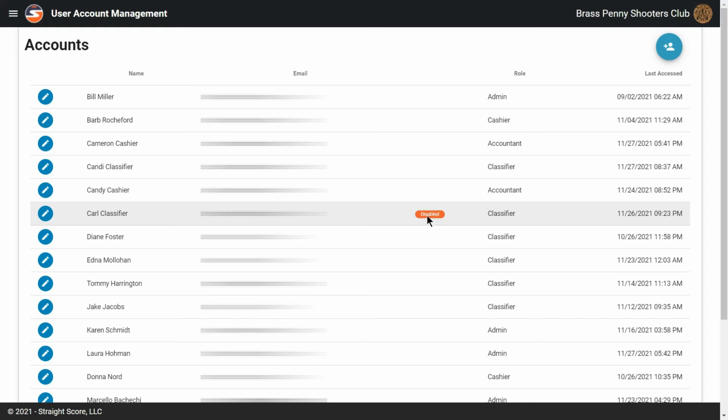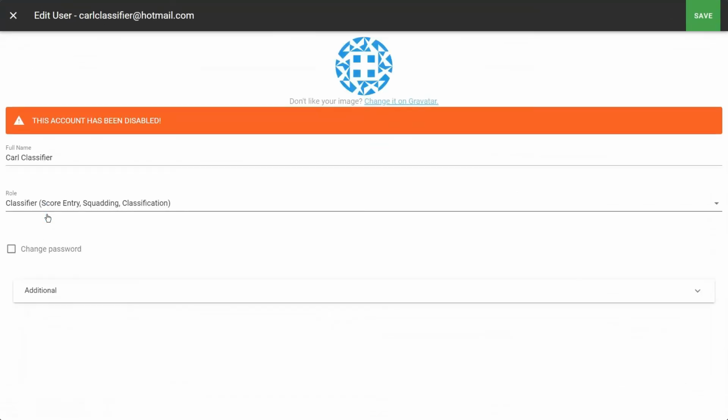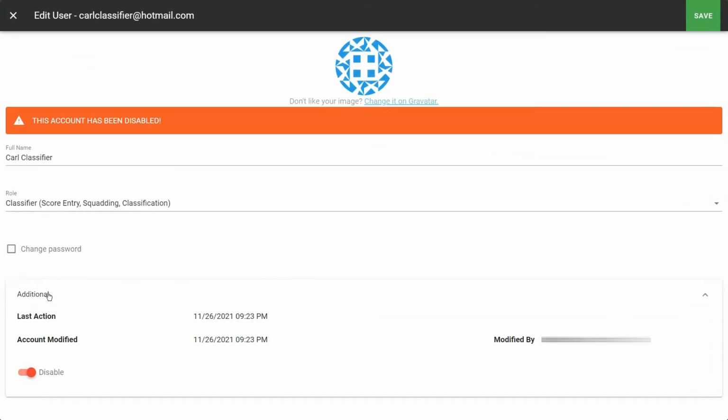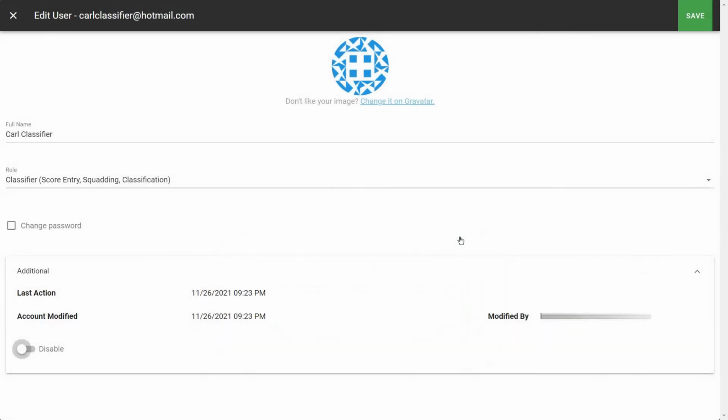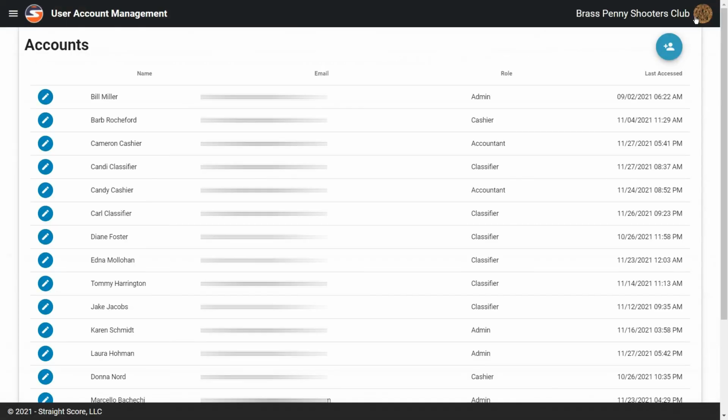Let's say that Carl comes back and Carl is going to work at the Shoot. All we have to do is edit, additional, uncheck the disabled, yes, we want to enable his account, and we save. And now Carl will be able to use the same email and the same password to log in. And that's as simple as it is to set up your users.